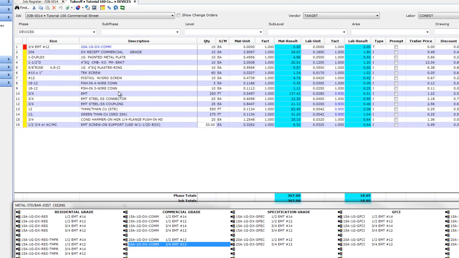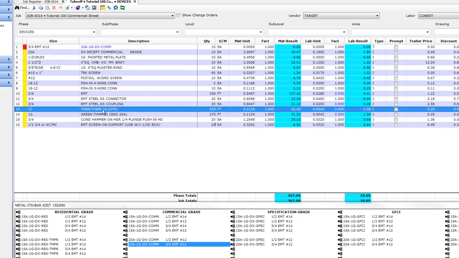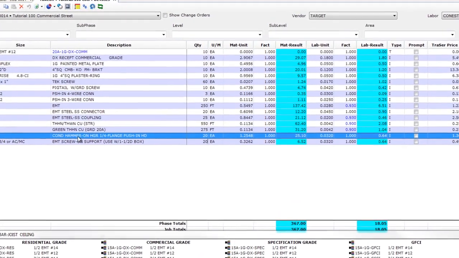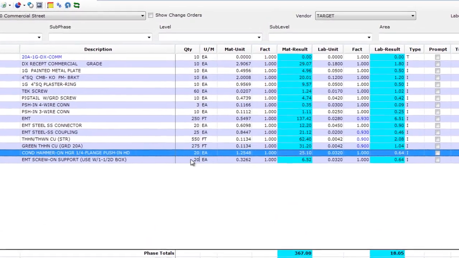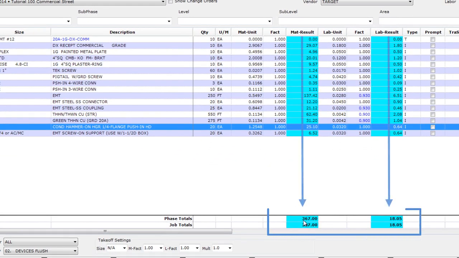And now you can see I've got all of the items that make up this assembly. I've got everything I need to install these 10 receptacles, including the receptacles themselves, the plates, wire, EMT, everything. And it's been extended out. I have my preset material pricing, I have my labor, and if you come down to the bottom here, I've got my material total and my labor total.